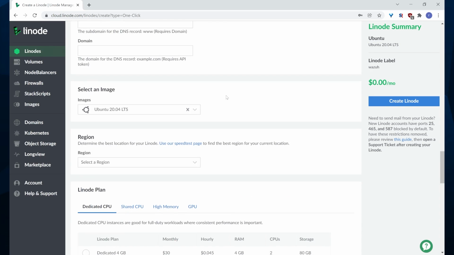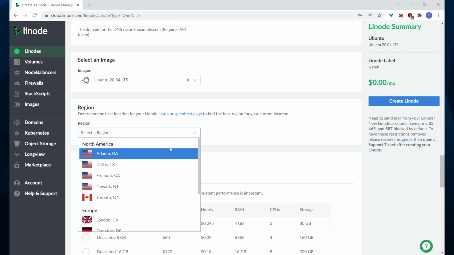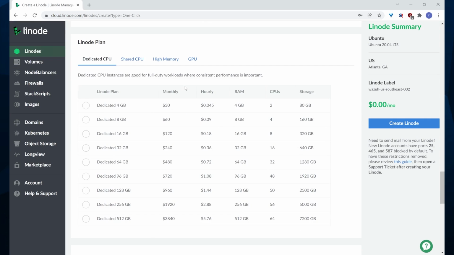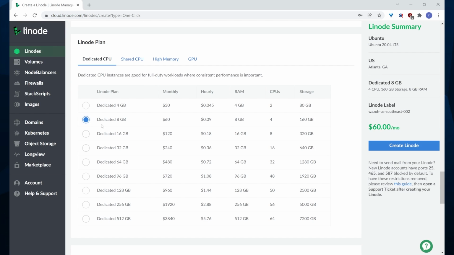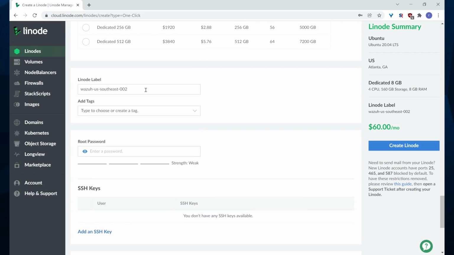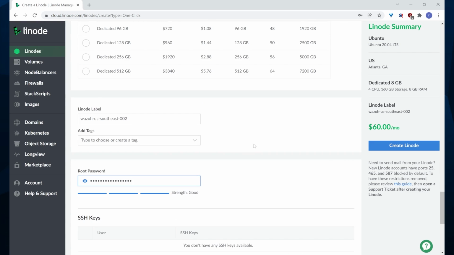Domains and API tokens. I'm going to be using the reverse proxy domain, which is a handy little thing that Linode gives you, so we don't need a domain here. We'll set the region to Atlanta. In terms of CPU, this does use a little bit more power than usual, so I'm going to go with at least a dedicated 8 gig for this one. You can label it if you want and set the root password. And we are good to go.